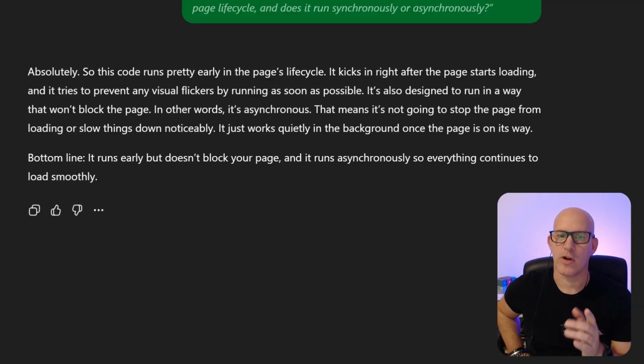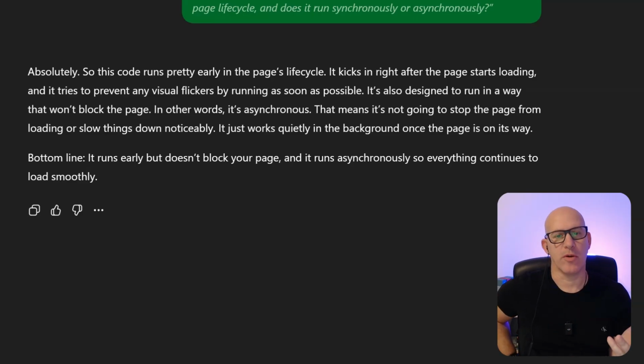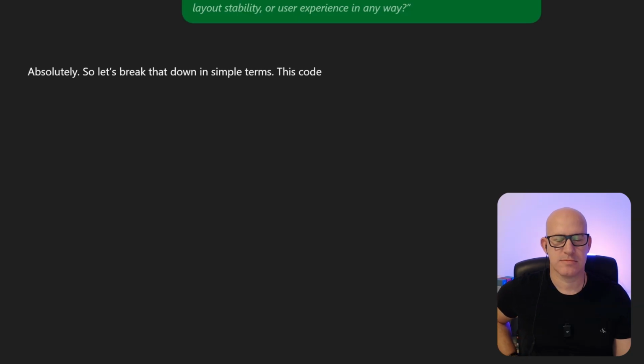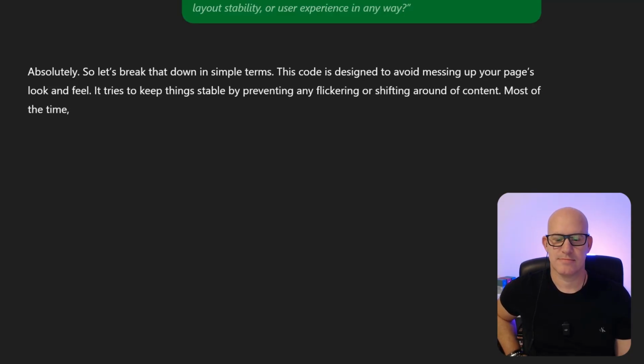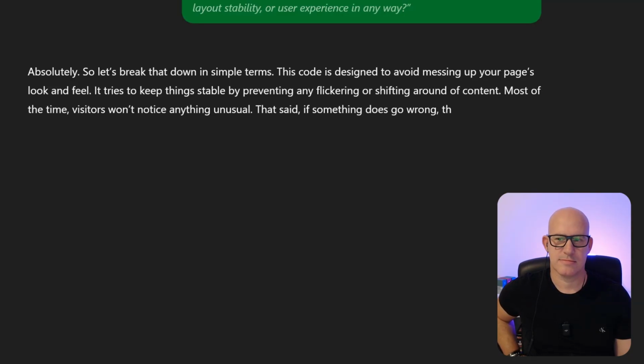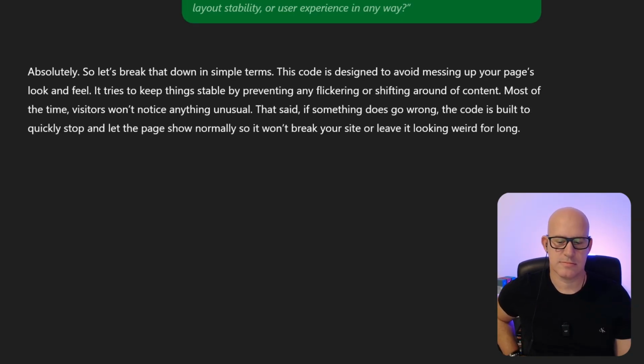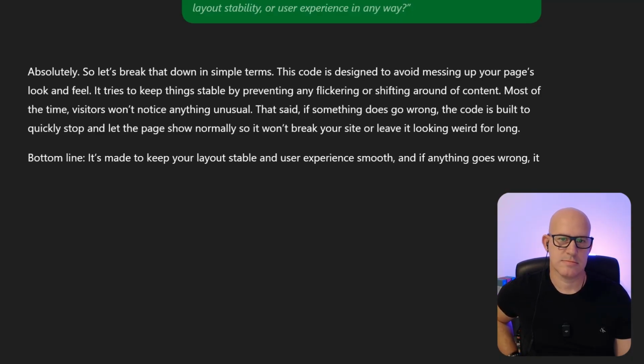All right, question number 4. Could this code affect page performance, layout stability, or user experience in any way? Absolutely. So let's break that down in simple terms. This code is designed to avoid messing up your page's look and feel. It tries to keep things stable by preventing any flickering or shifting around of content. Most of the time, visitors won't notice anything unusual. That said, if something does go wrong, the code is built to quickly stop and let the page show normally, so it won't break your site or leave it looking weird for long. Bottom line, it's made to keep your layout stable and user experience smooth, and if anything goes wrong, it'll fail gracefully without causing big issues.